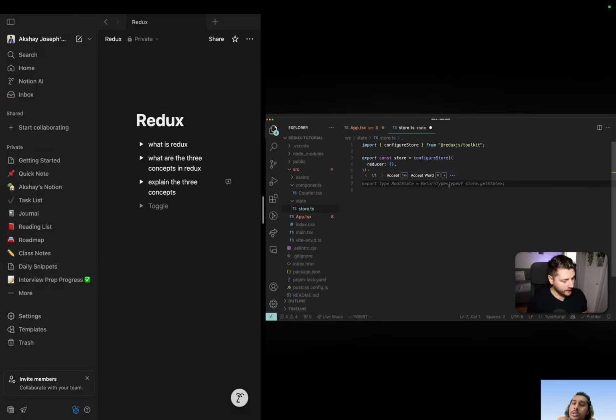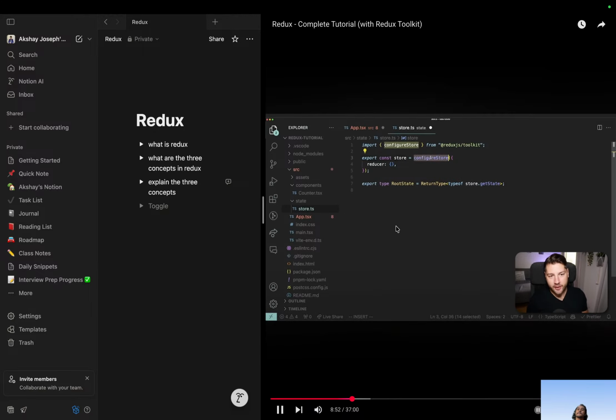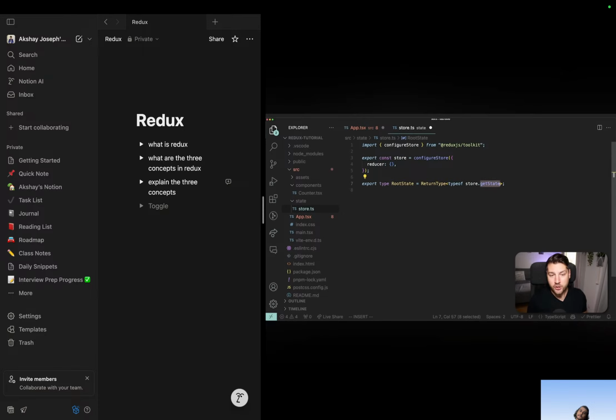So already Copilot is being very helpful and knows exactly what I want to export. The first type that I want to export is going to be the root state. So this is essentially the return type, which is a TypeScript helper utility, of the type of store.getState. So this configure store gives us a store variable here, which has a getState function, and then we can get the return type of that function to have as our root state.